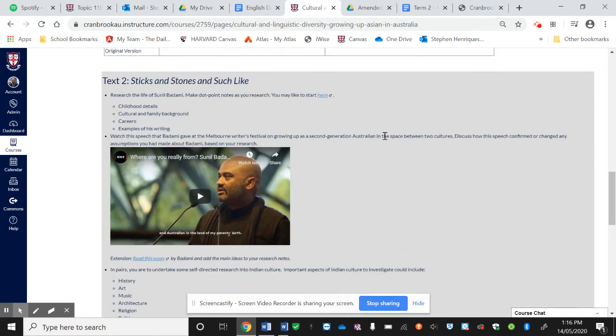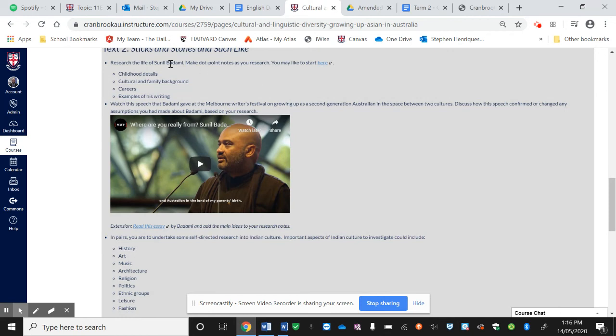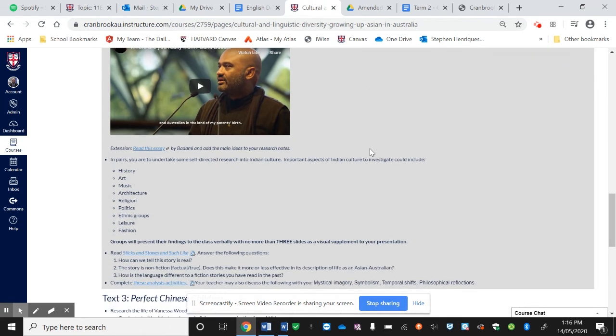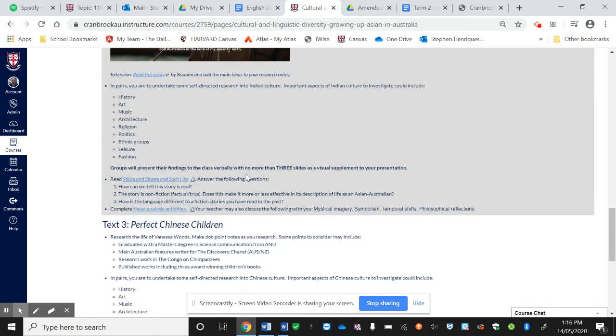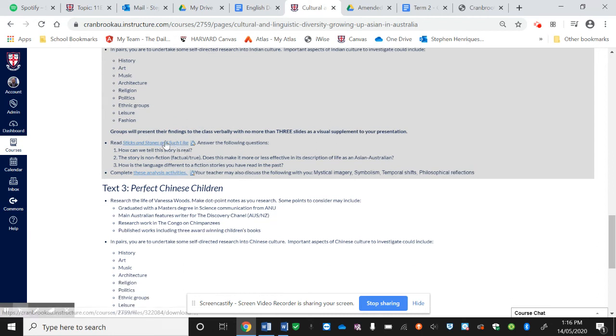So you're going to be looking at Sticks and Stones and such like. You're going to be looking at Sunil Badami and his childhood details. You're going to start to undertake some research into Indian culture as well. And if we have time, you're going to read Sticks and Stones and such like.